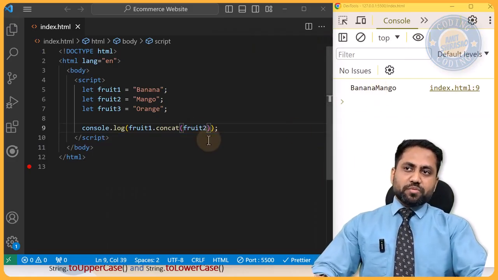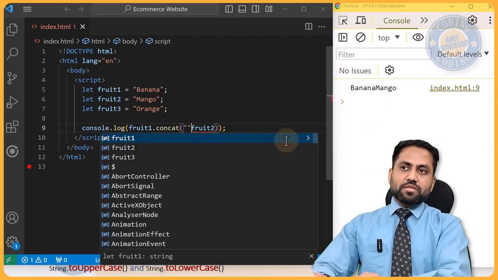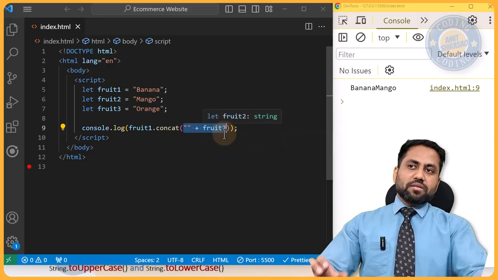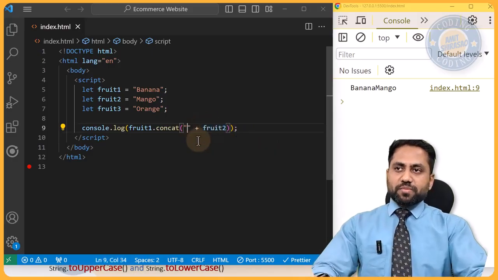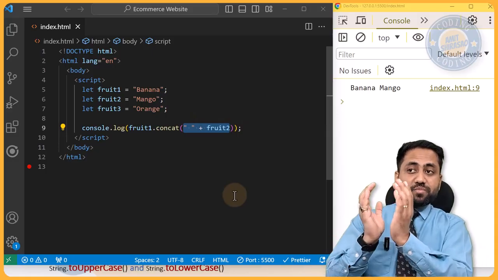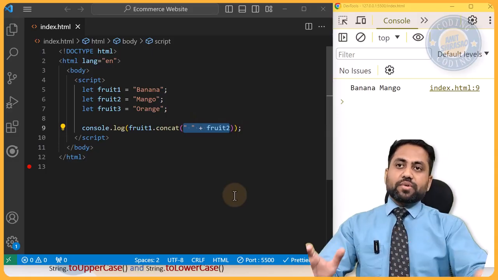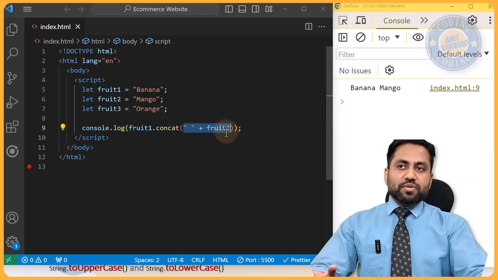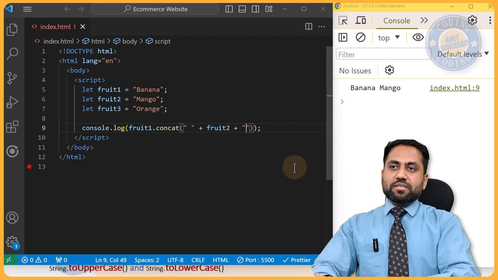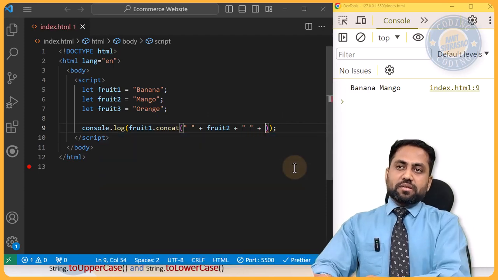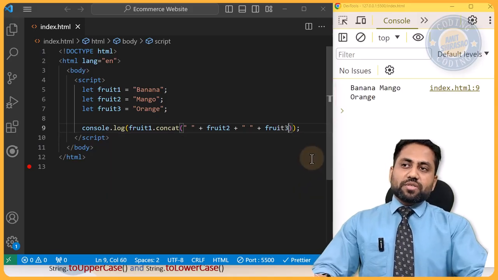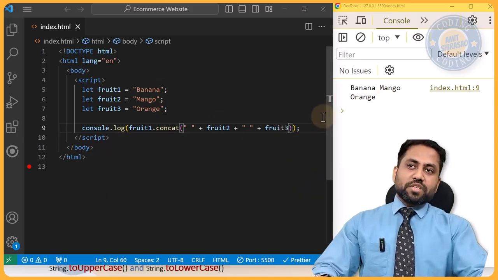Now I want a space between them, so the way to give it is space plus mango, because this will basically calculate as, sorry, it's a space, my bad. So this will first get calculated, and you'll get space plus mango, and then that string will get concatenated with fruit 1. Now if you use the same logic, then I can give fruit 3 as well, right? I'll just give a space, and then give the next fruit. Now you'll see banana space mango space orange.